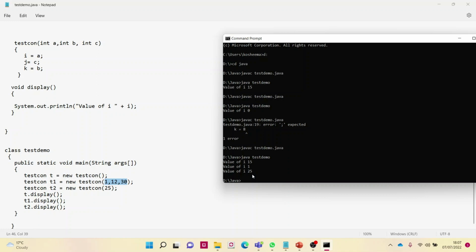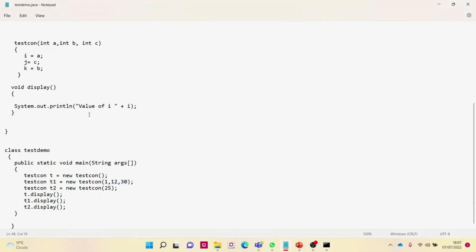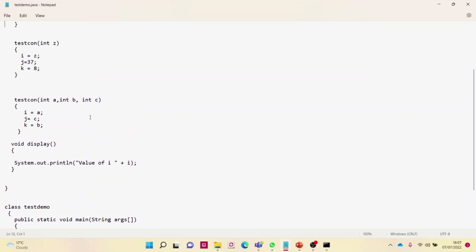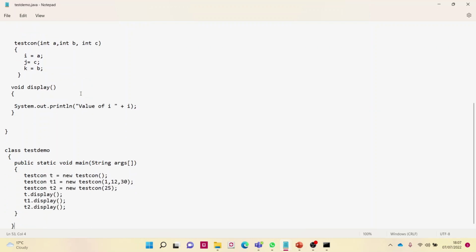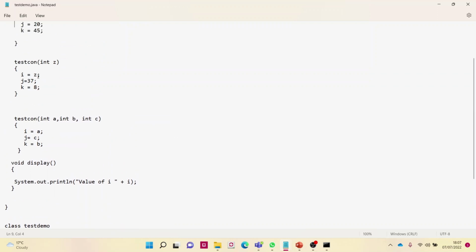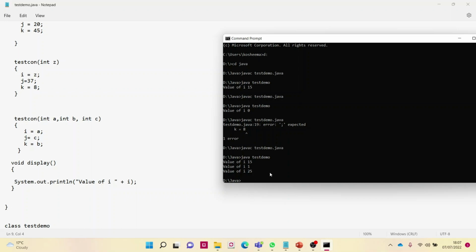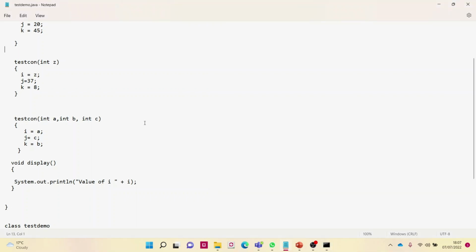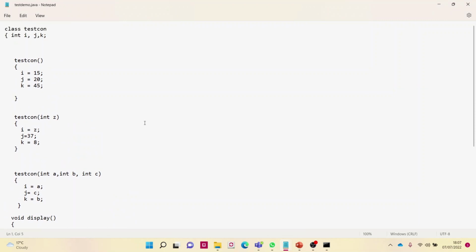Second line, value of i, 25. Now, here we have a third object, t2. New testcon 25. So it's going to look for that constructor which has only one parameter, int z. The value in the parameters was 25. So z is 25, gone to i here. This is how I've demonstrated to you the possibility of constructor overloading.